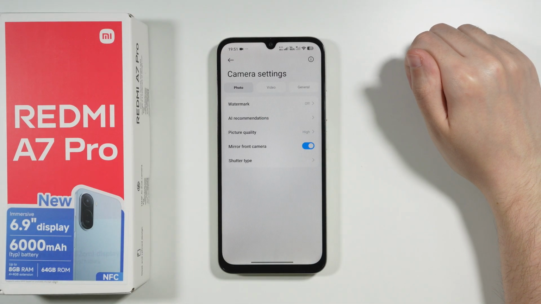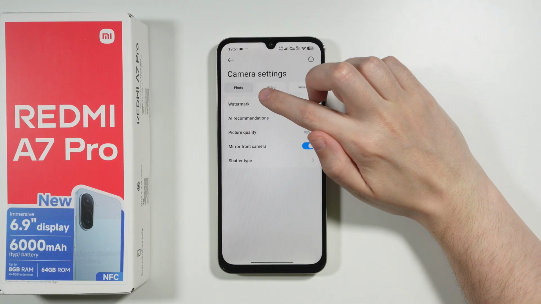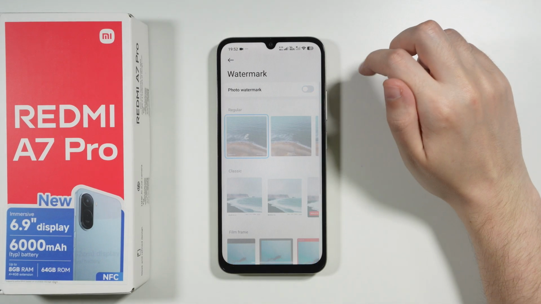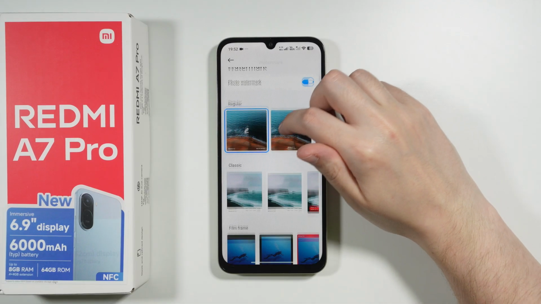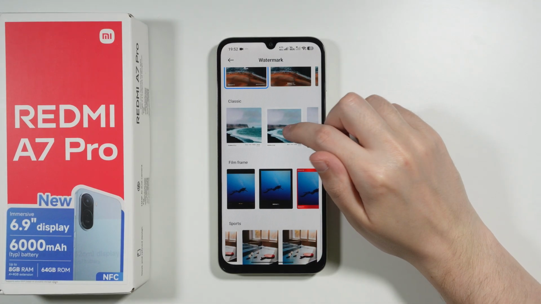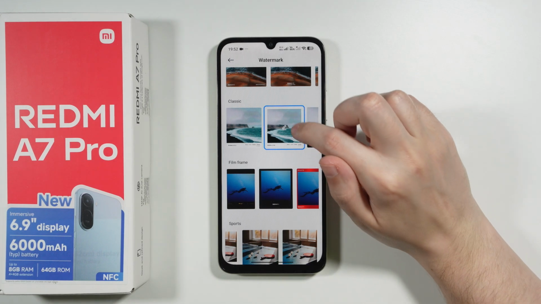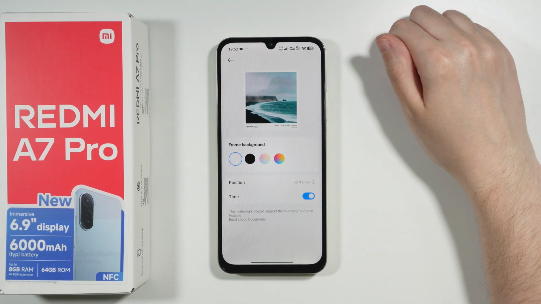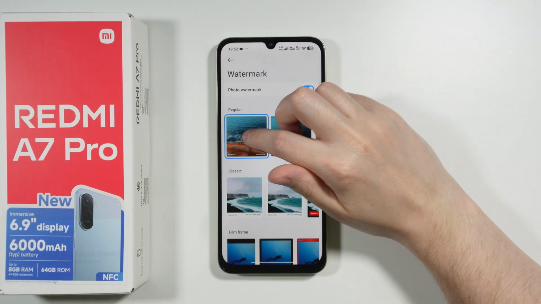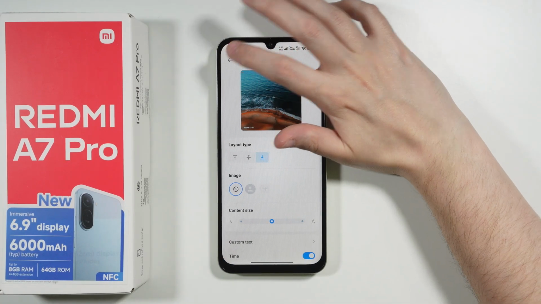settings. Now here we have the photo section where we can find watermark customization. Here you can enable and disable the photo watermark. You can also choose one of these available watermarks, and if you select any of them, you also can customize it a little bit by tapping on the selected watermark again. Of course, depending on the watermark, you might find different options or different settings.